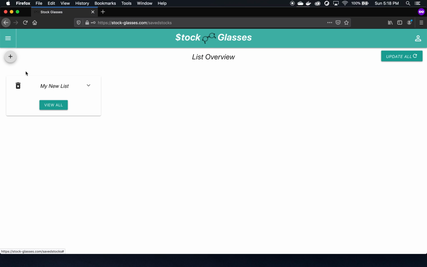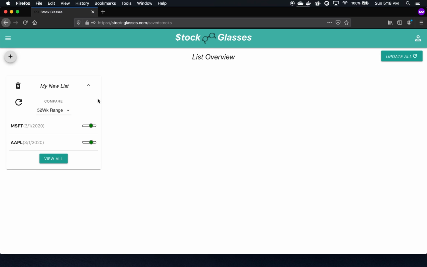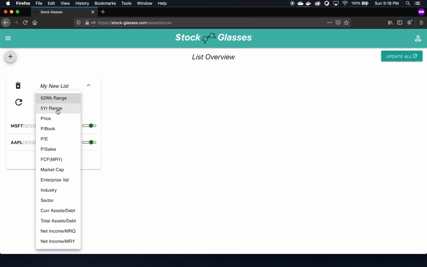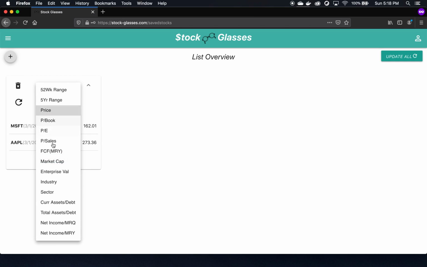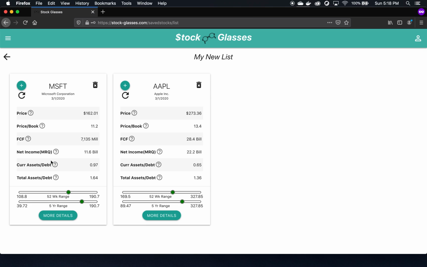If you go to My Saved Lists on the left, you can drop down the list to get a quick view of the stocks that are in that list. The Quick Compare drop down is also an easy way to compare the metrics of all the stocks in that list. You can also view all of the stock cards by clicking on View All, where you can have access to the More Details page.